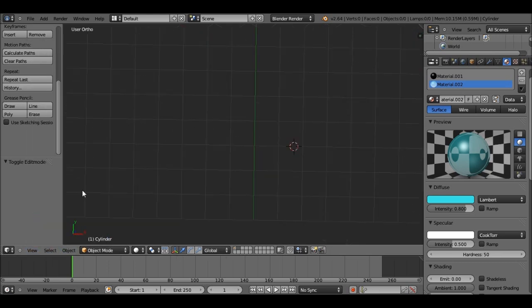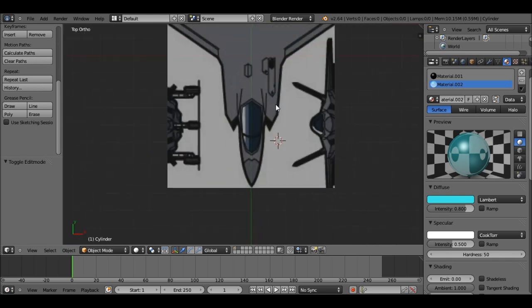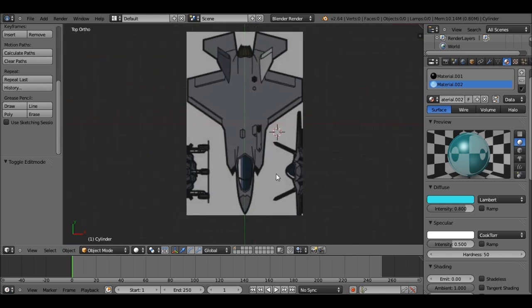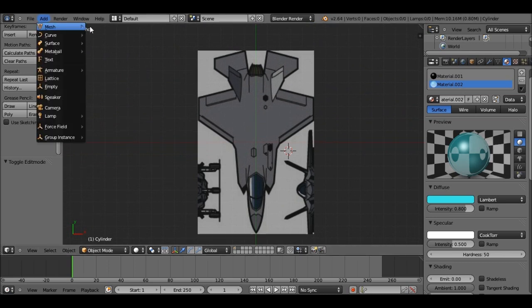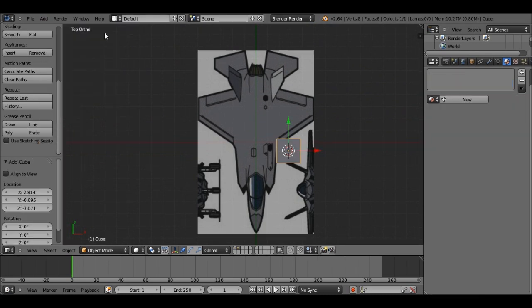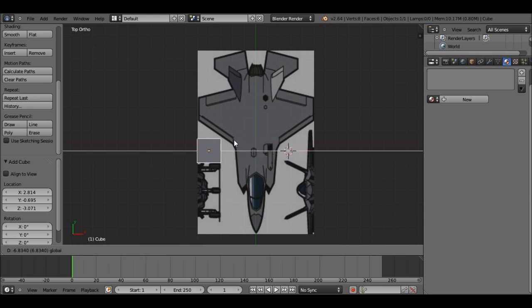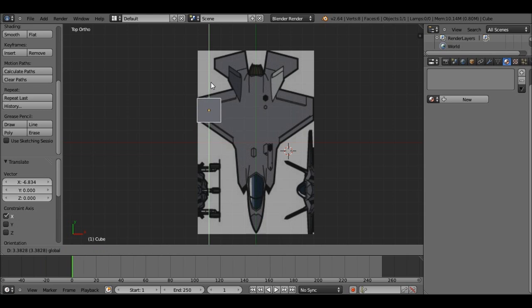And then we're going to go to the top view. Shift this down a bit, because what we're going to do is the wings now. And we're going to go to add, mesh, and add a cube. Right, and let's shift this cube over to roughly where the wing is. You should find this is a simpler shape to make.